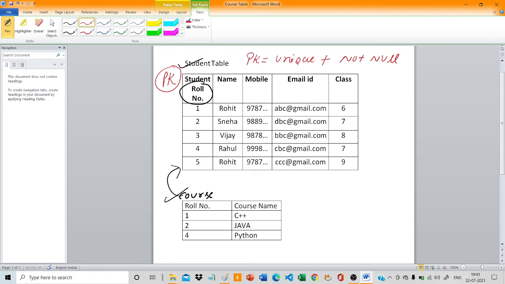There must be a roll number for each and every student, so you cannot leave it blank. Mobile number you can leave. If you don't know the mobile number of a particular student, you can leave it blank. But in case of a primary key, whatever field you create as a primary key, you cannot leave blank. So there are two conditions: the first is the record should be unique, and the second is not null. Not null means we cannot leave it blank. Clear everyone? That's why I have made roll number a primary key.